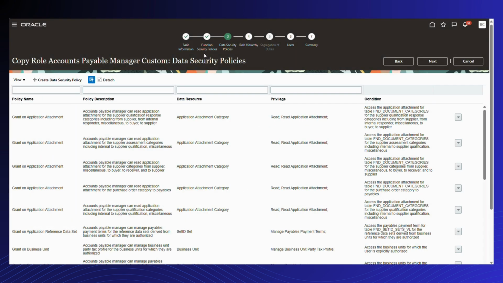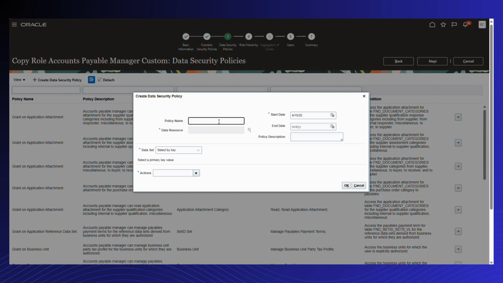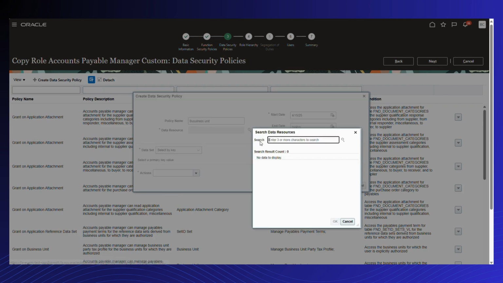So this is the data security, and it is dependent on each and every object type which you are going to be selecting. So if I'm going to be selecting, let's say, business unit, it will have a different set. And I'm just going to select.